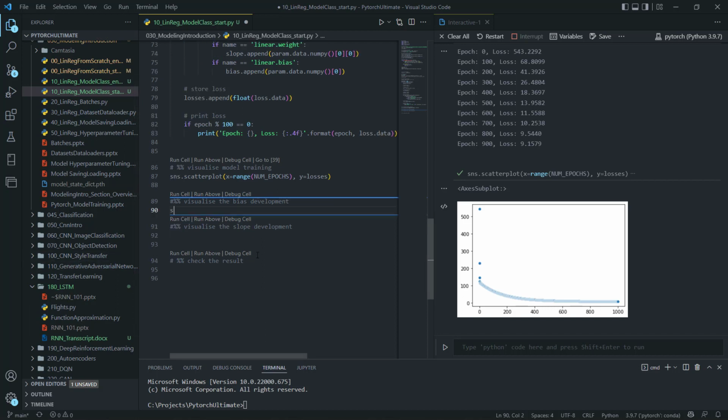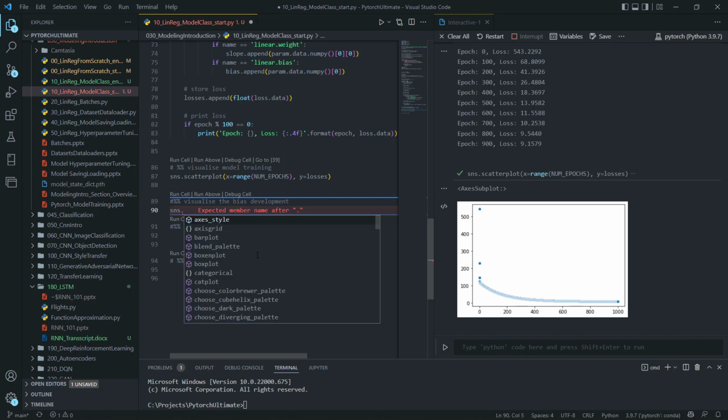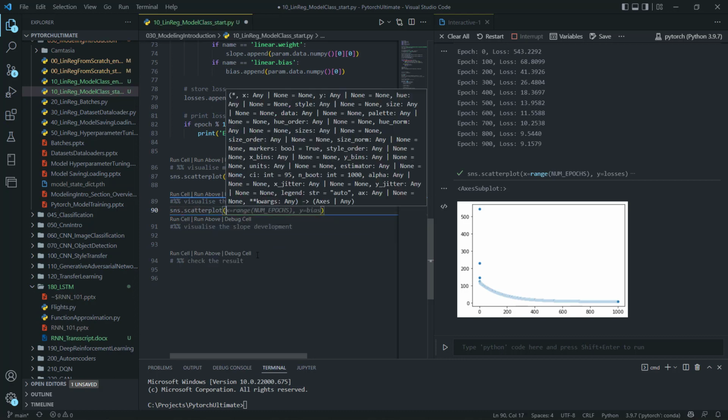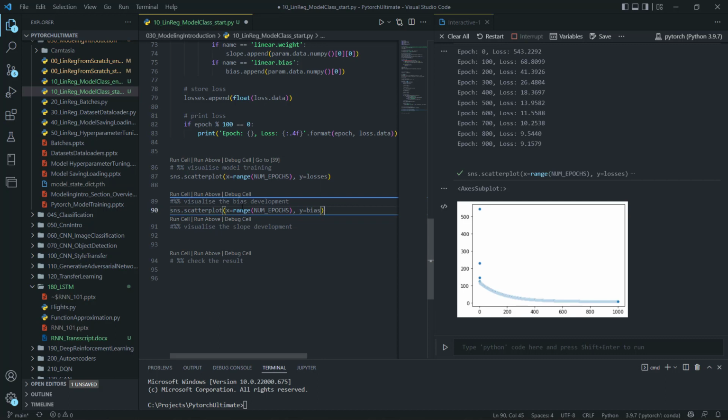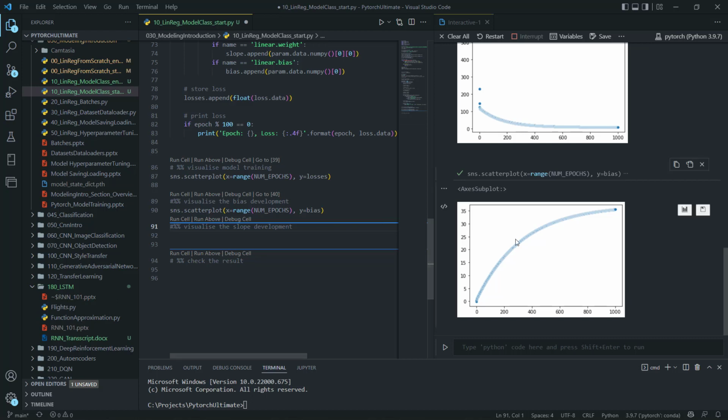We can also do that for the bias terms. So in a very similar fashion, we create a scatter plot on which we have a range of the 1000 epochs, and then we plot the bias term. Here you can see the same. We are starting with a very poor result, basically at around 0, and then we are getting better and better, and we are getting at some point to the statistical result of 36 point whatever.